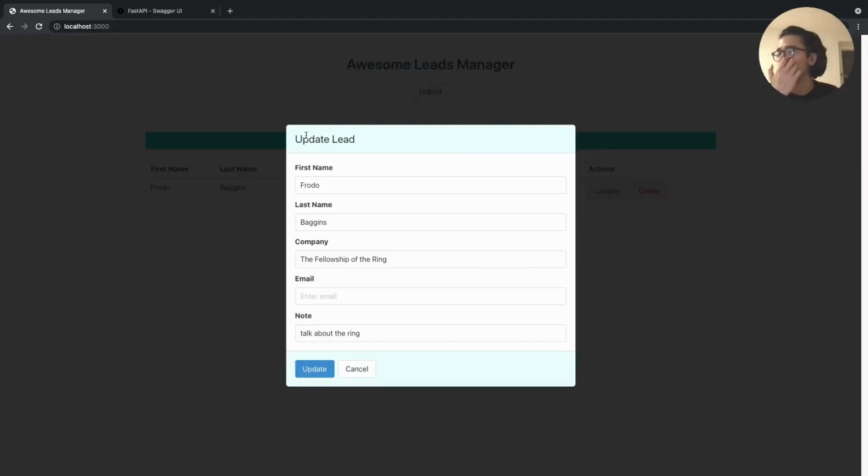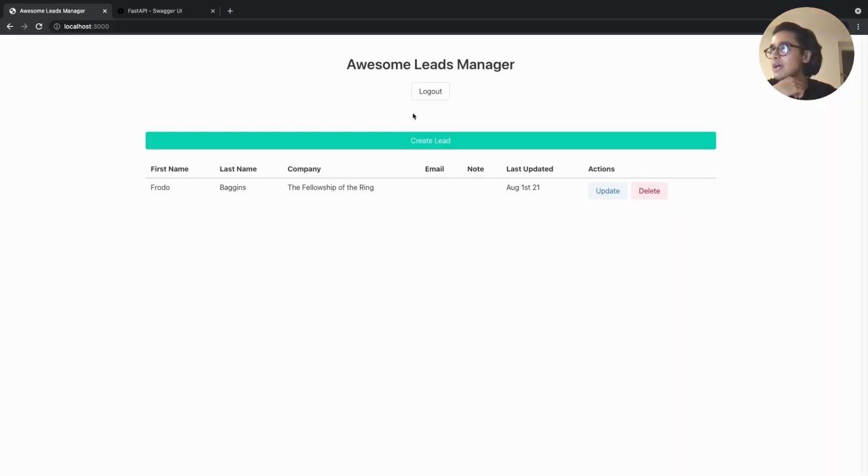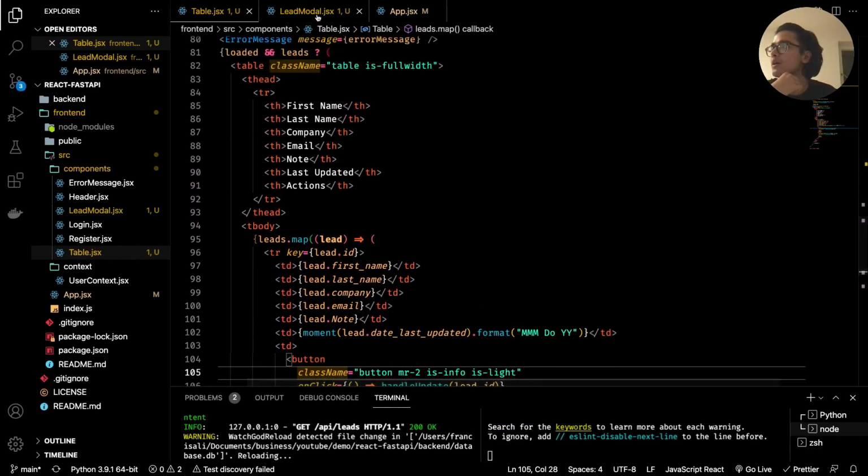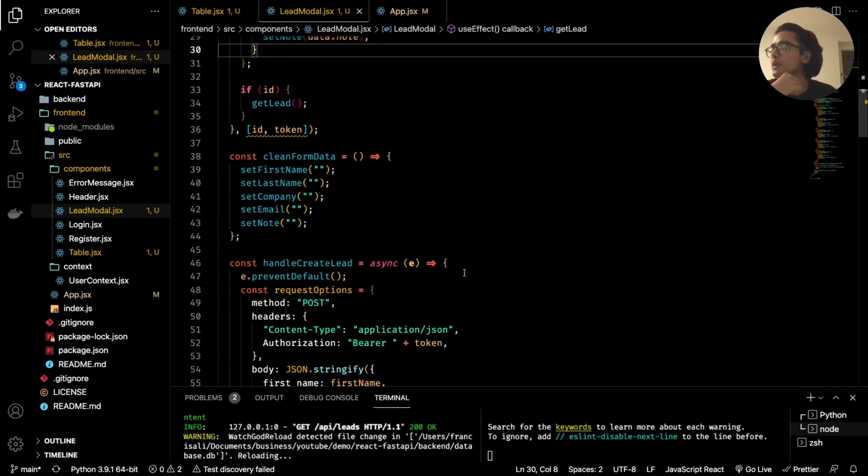And also you'll realize that the update header is now "update lead" rather than "create lead". And the button down here is also the update button with a different background compared to our create, which is like this. And that's something that should be cleaned up. But yeah, so that's our lead modal.